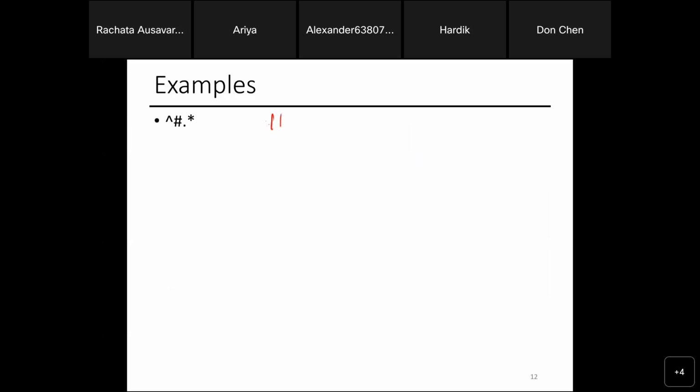Anything that starts with a pound and has... what is dot? Any character, right? And star means 0 or more. So anything that starts with a pound with 0 or more characters. So things like this match. Things like this will also match.